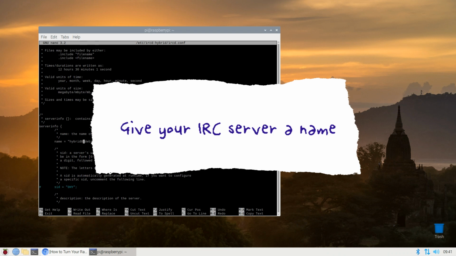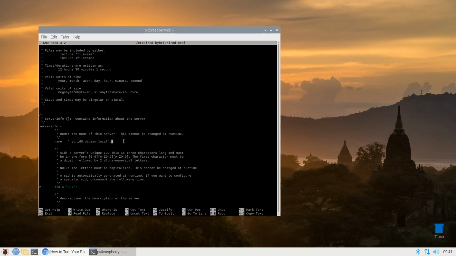Give your IRC server a name. Scroll to the serverinfo block and find the following. name = hybrid8.debian.local. You should give your server a unique name.